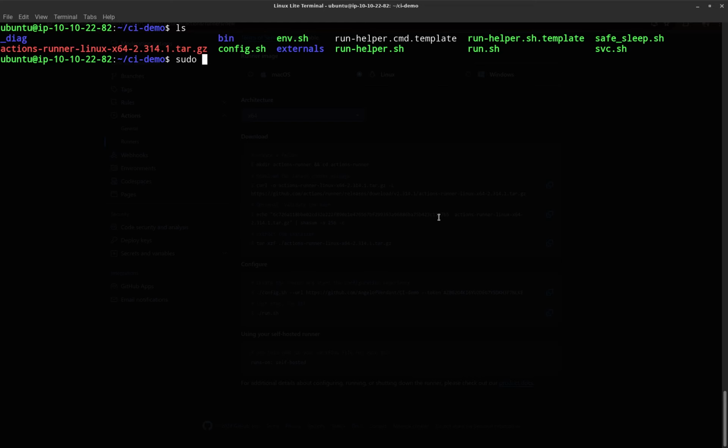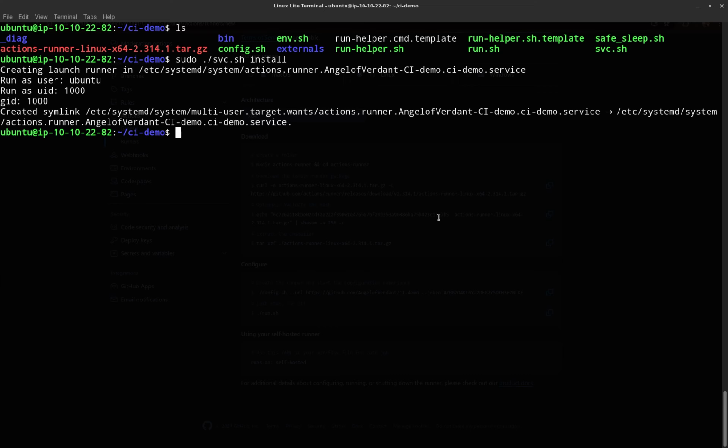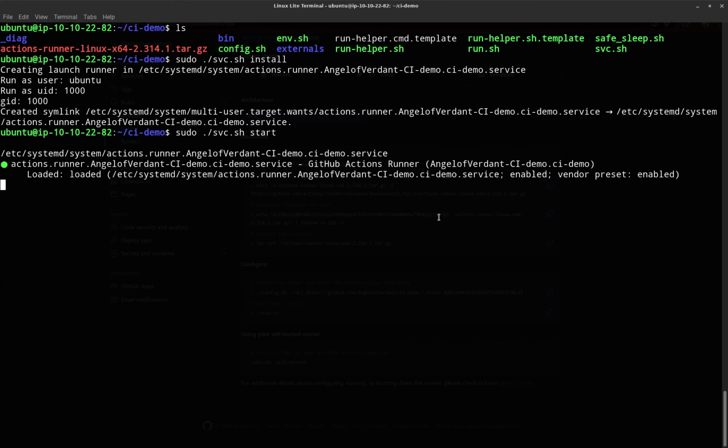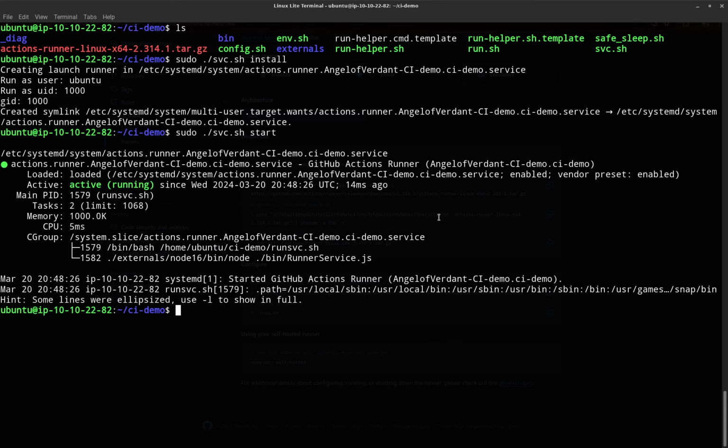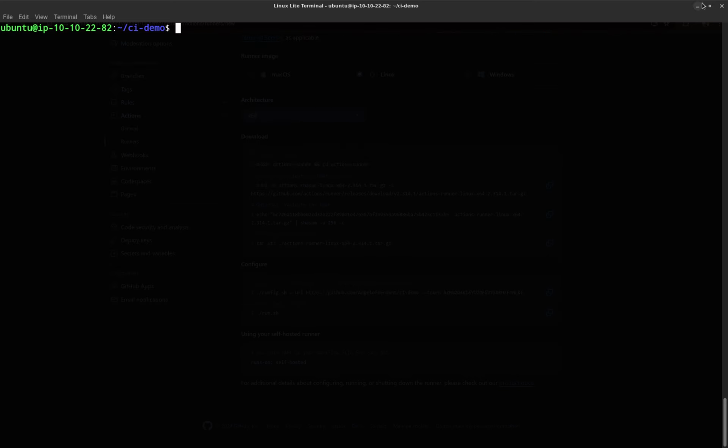I'm going to do sudo ./svc.sh, and then I'm going to install it first, let it install, and then sudo ./svc.sh start. So I'm going to start the service, so that now we have some kind of daemon running in the background. The daemon is now listening for jobs, basically.